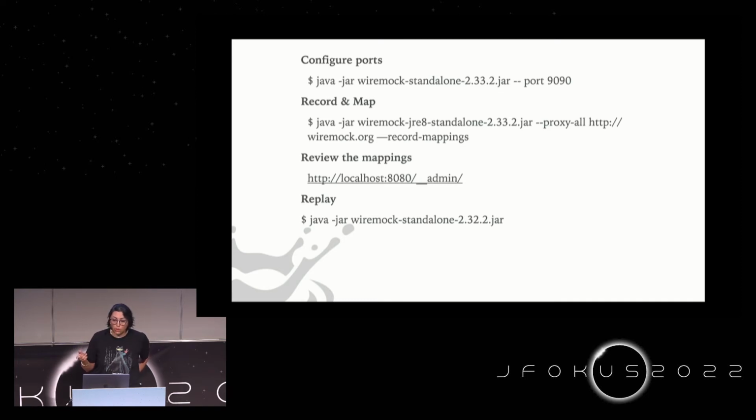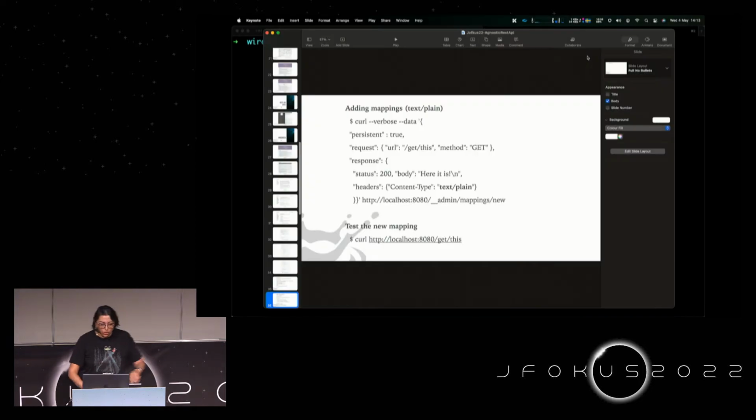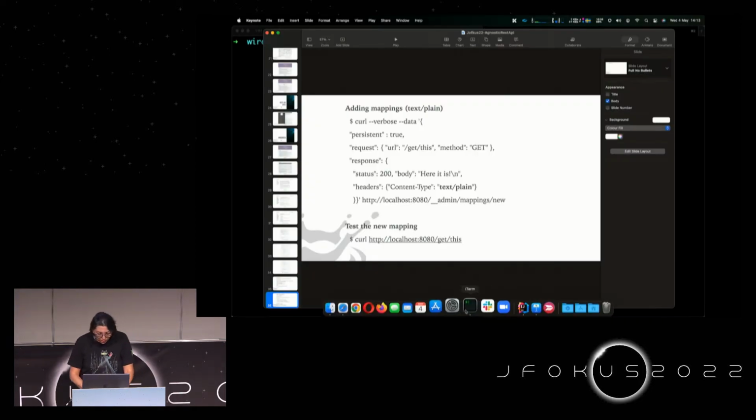So this is how you configure the port in the first one. The second one is you can do a record and map. This will create two folders, basically, the mappings and the files with all your requests and all the resources for each one of those calls. You can verify all your mappings. You can replay after recording. And what about, let's do it. Why should I wait until the end?